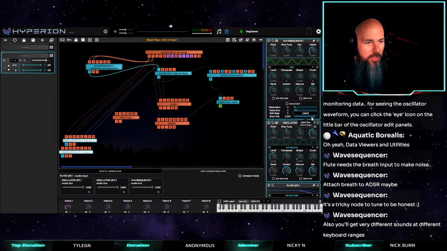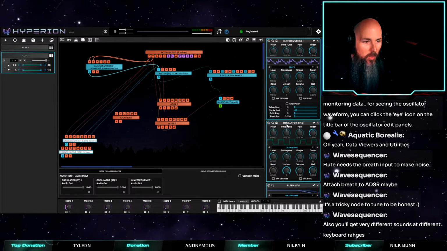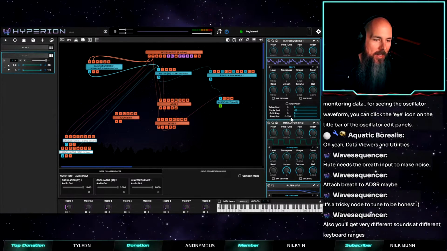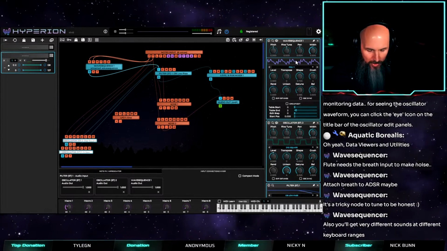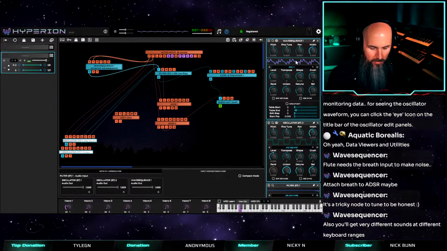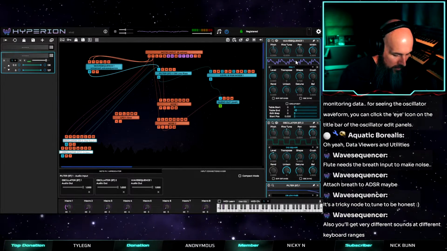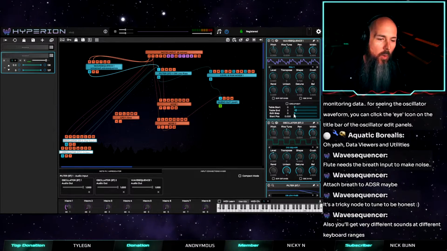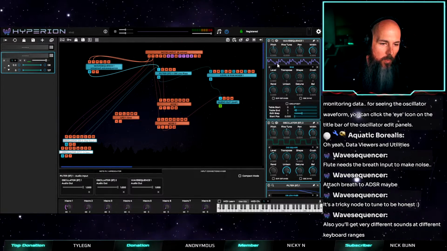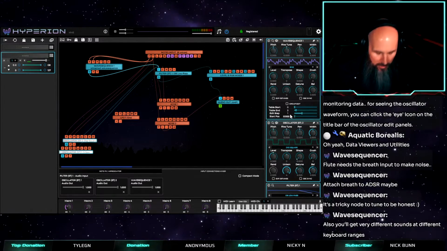Stop me again if I'm going too fast. I'm assuming you guys kind of know what wave sequencing is, right? So right now we're hearing this sound. Right? Super cool.